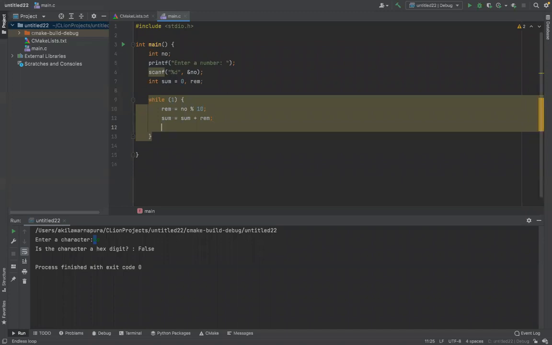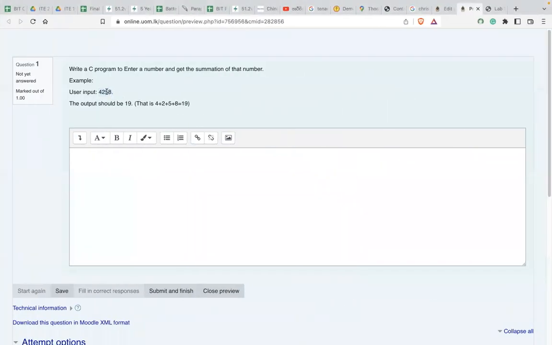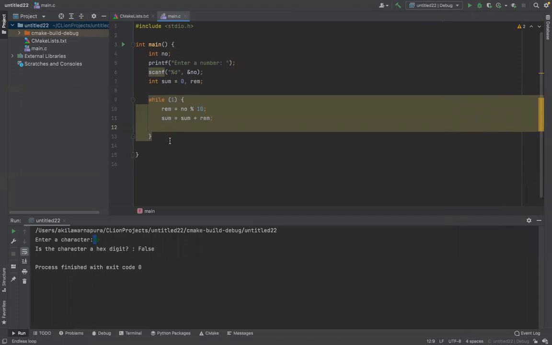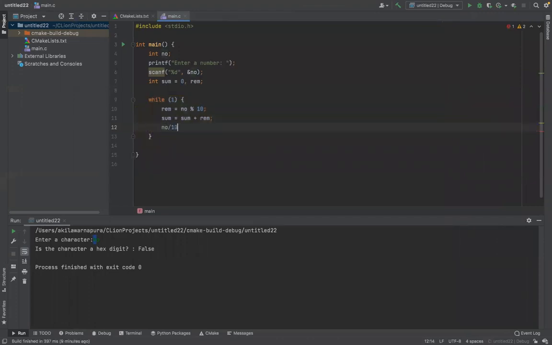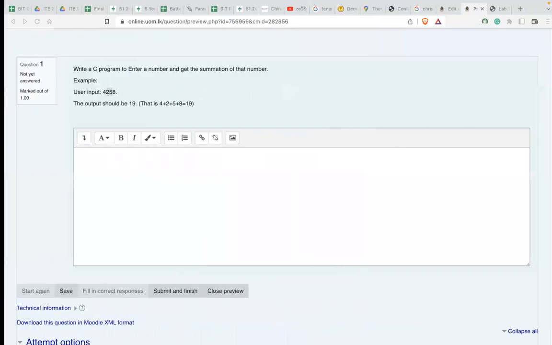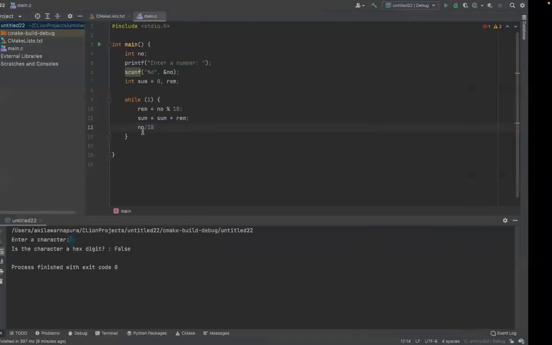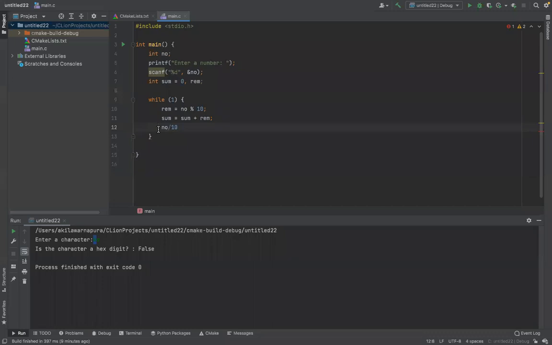Then now you have to take the remainder. After that, you have to take the 5. Before taking the 5, you have to take the 425. Then you can again take the remainder. How to take the 425? 425 can be taken by the number divided by 10, not the modulus 10. It is divided by 10. That means it is the 425. Assign that to the number. That means new number is equal to existing number divided by 10.